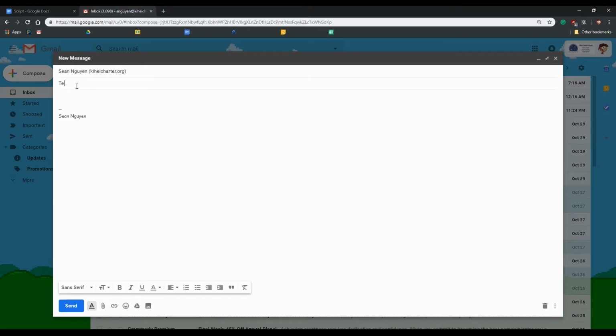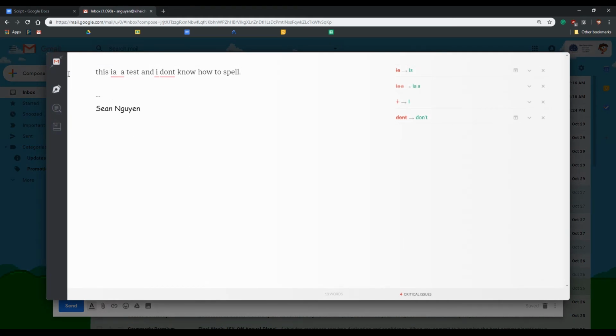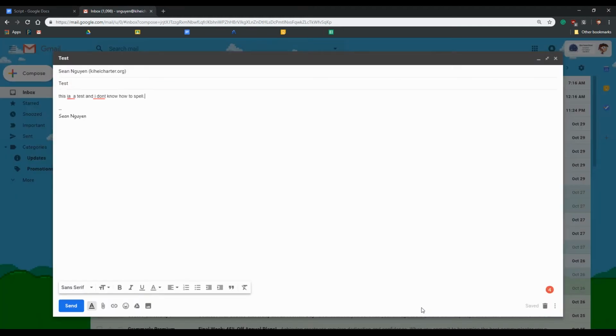So our subject is just going to be test, and we're going to write, this is a test and I don't know how to spell. Now that we got that, you obviously can see that there's some errors, and what this will do is it'll highlight it, and down here you can see if it's working or not, and you can also expand it like this, and it'll kind of give you like this user interface, but you don't have to ever use that.